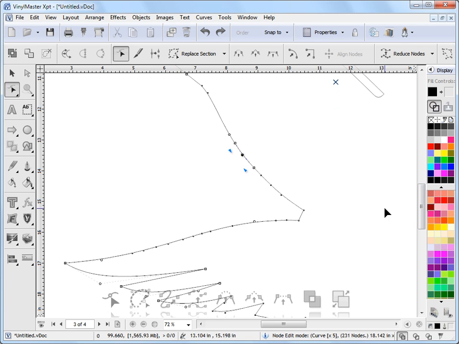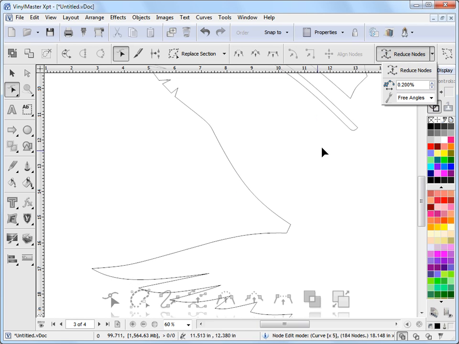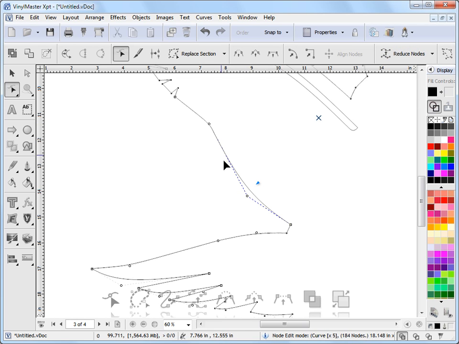So what we can do, I'll zoom out a little bit like this, and we can just click Reduce Nodes, this button up here. We've got some additional tools here which are explained in the manual, but essentially if I click Reduce Nodes here and click back on this shape, you can see now we've gone from literally hundreds of those nodes to very, very few. The minimum amount of nodes we need to retain the shape we had. The program automatically does that for you.